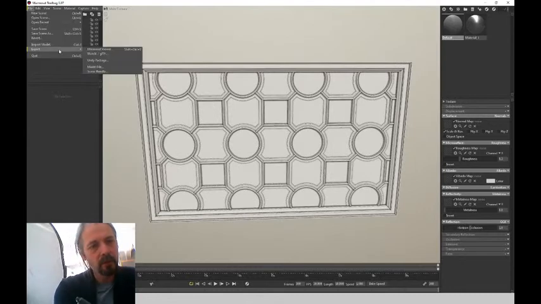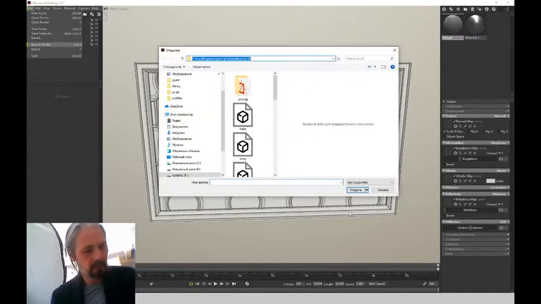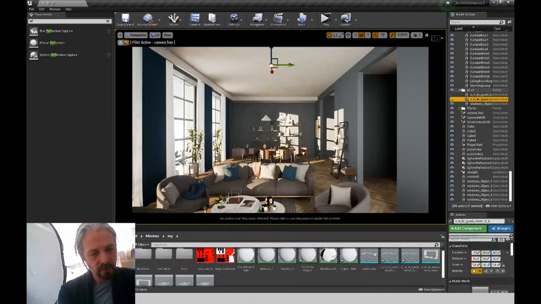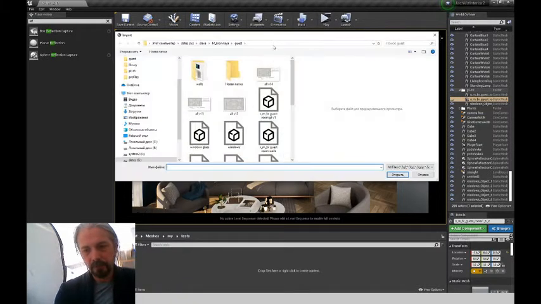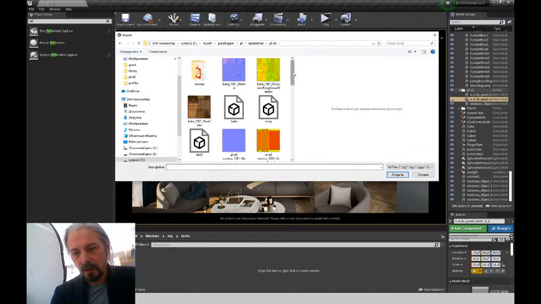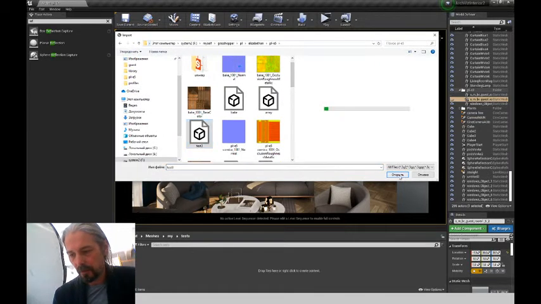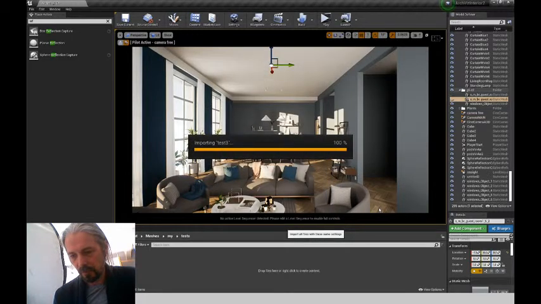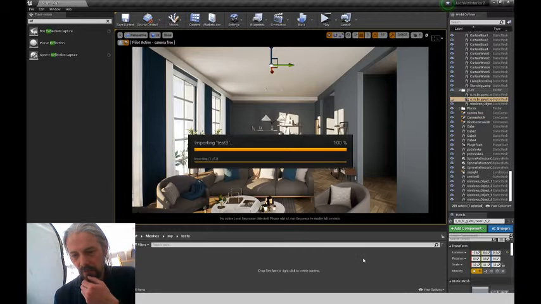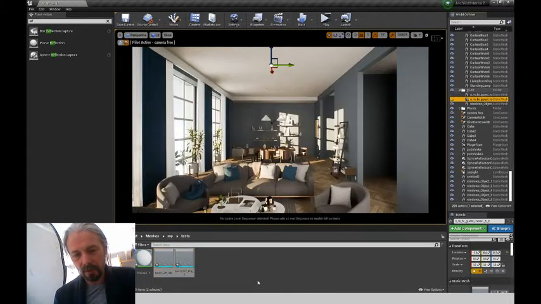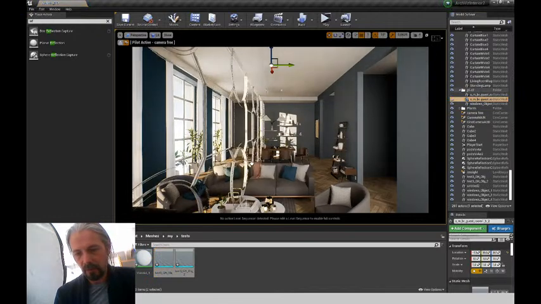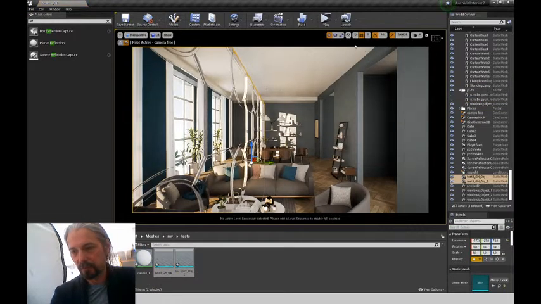So file, import model, it was imported from here. So bring it into Unreal. Import. Here, test 3, import all. Yeah, there are no UVs at the moment, but it is not important for this part.